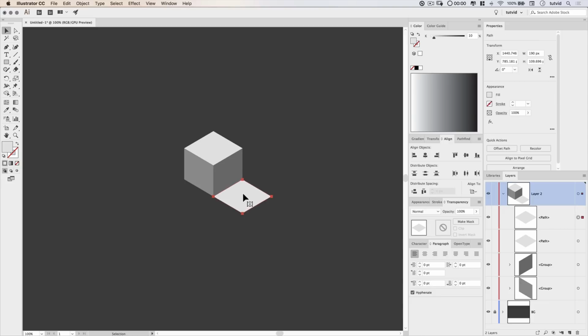That's great. So I'm going to take this, I'm going to duplicate another one of these, and I'm going to pull this to the other side of my cube. So right over here, click, snap right in place.